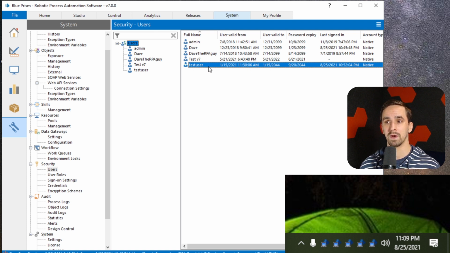Let's say that we want to give this person, who's an imaginary person, his name is test user, access to process alerts. Well, the first thing I've got to do is assign this user to a user role that has access to process alerts.